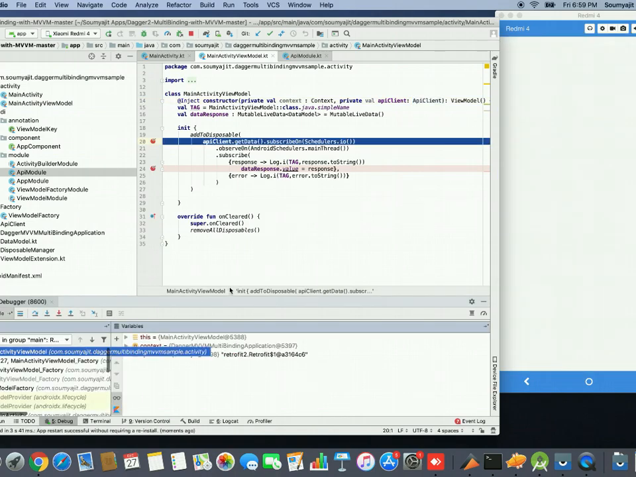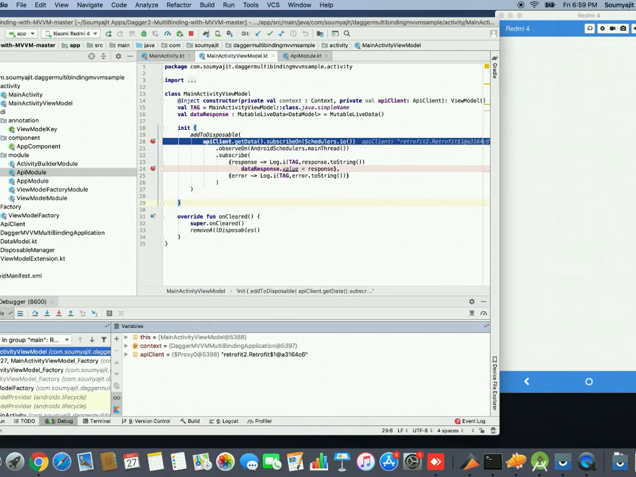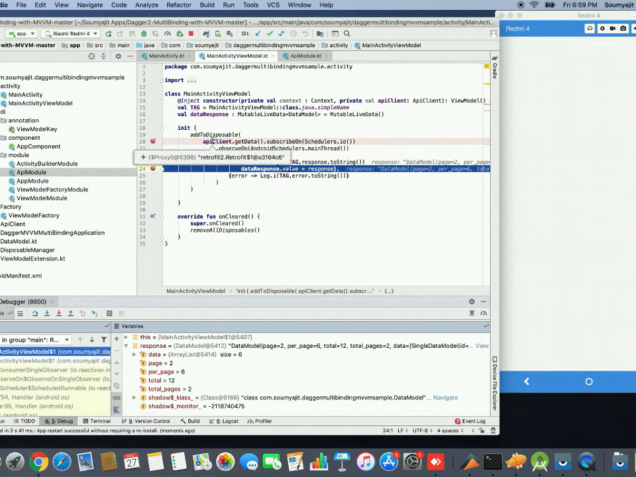Yeah, here. Okay, so that's what we are getting here, API client. Let's just see. We are getting something as retrofit. It's not that we are getting empty things. Okay, so then we'll just go ahead. We are getting the response also. So the API call has happened, and we are getting this thing as a response. So the API client that was injected by Dagger using multi-binding into the view model is successful.